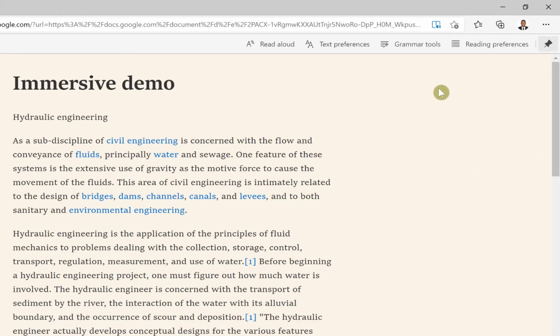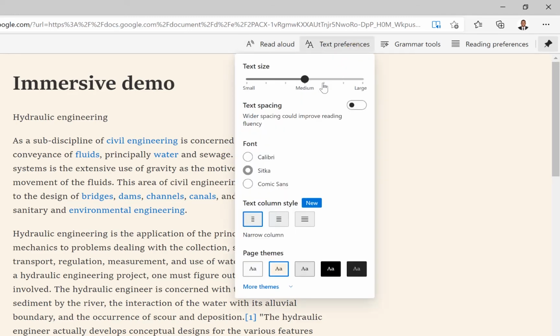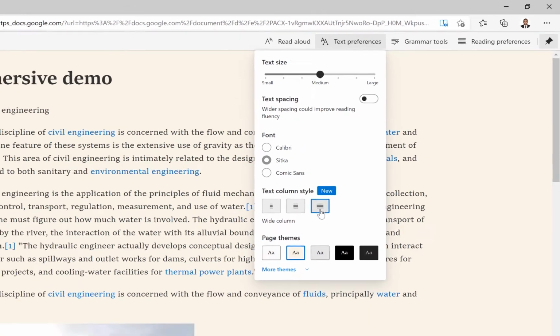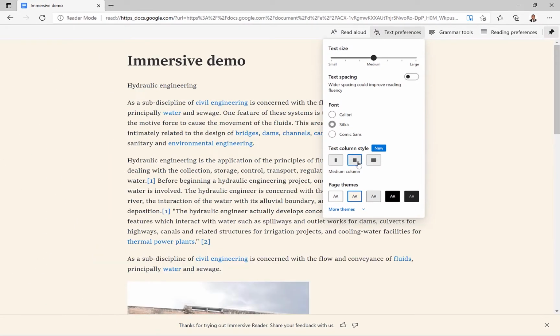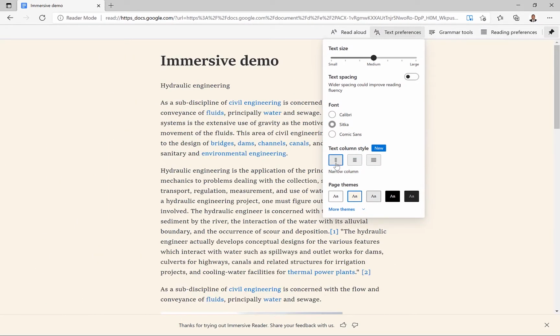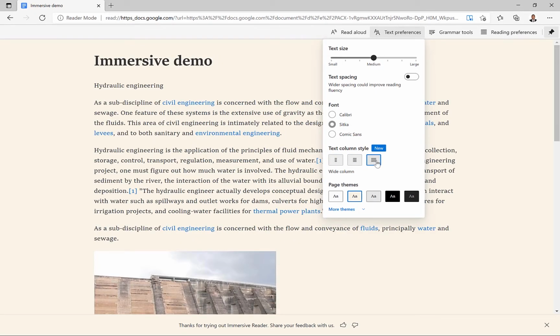So other options, once you click on the read aloud, you have text preferences. You can play around with the text spacing. You can increase it, you can put in the different fonts, you can change around. You can enable the text column style, you can enable it and change it accordingly. You can have this one, or the centralized one, or the mini columned one, but this one I think looks much better.